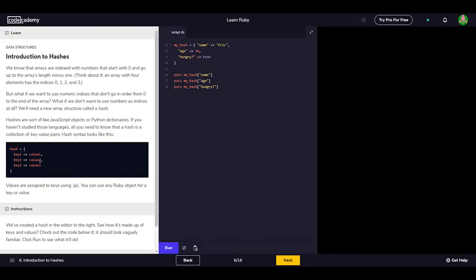Hashes are sort of like JavaScript objects or Python dictionaries, neither of which I know because I didn't take those lessons. Life of Boris suggested that Python was easy to learn. I should have probably just done that, despite the fact that I didn't want to use Python.